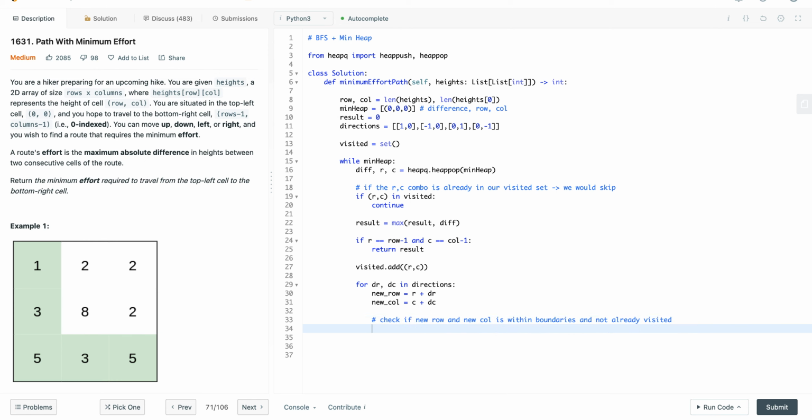Boundary check: if new row and new column are within boundaries and not already visited. So we can check if new row is greater than or equal to 0 and new row is smaller than row, which is defined here, and new column is greater than or equal to 0 and new column is smaller than column, and this new row and new column combo is not visited, then we can add this to our min heap, right? We can add this neighbor because it's a valid neighbor, it's within bounds and it's not visited already.